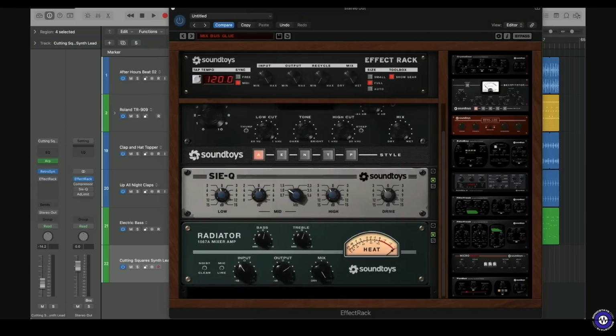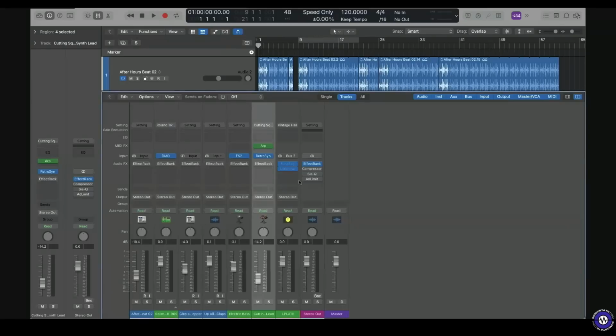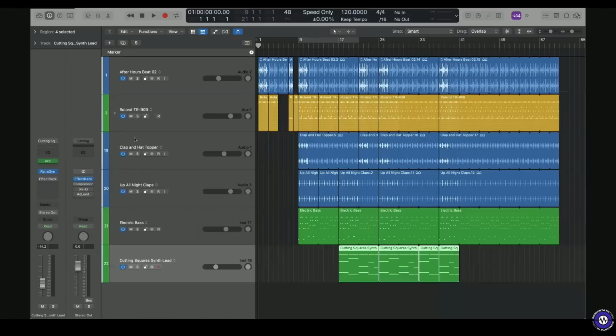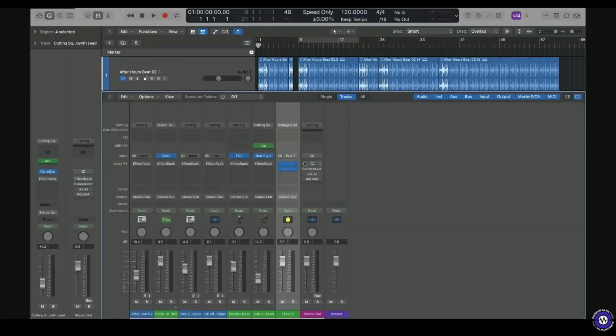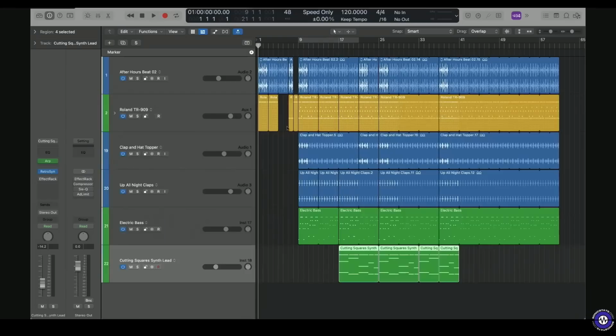This is really 3 plugins, right? And you see how I have no other things. Well, this is a little plate return effect, so it's not really on right now. So all I have right now on my master bus is effect rack, compressor, SIE-Q, and a limiter. And this is a quick dance track I put together last night using only Logic loops. And I wanted to do this.